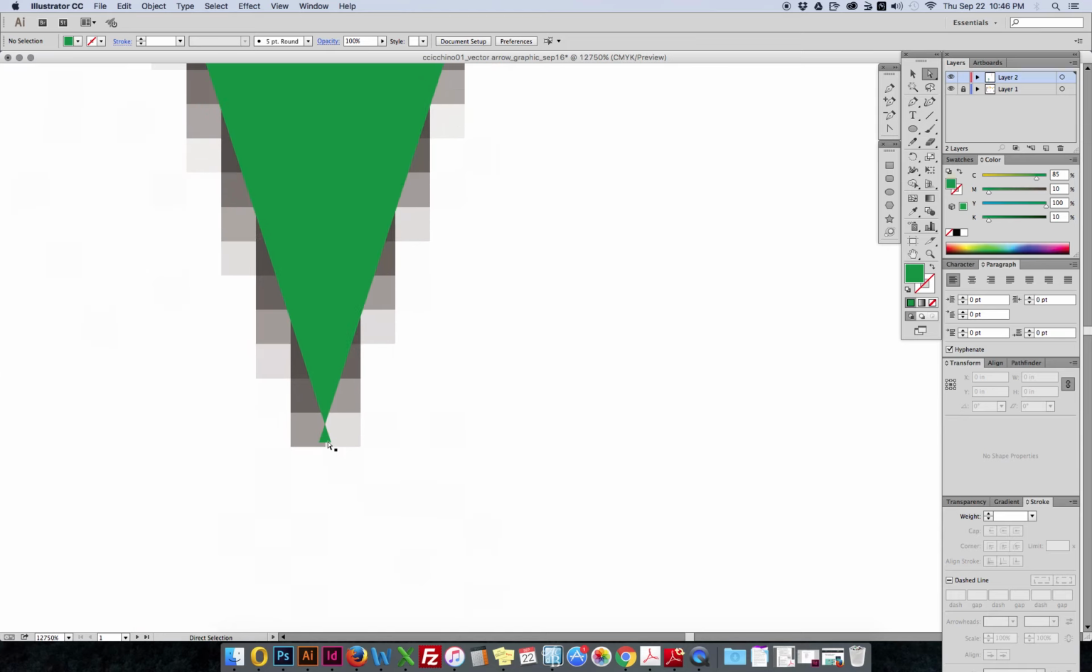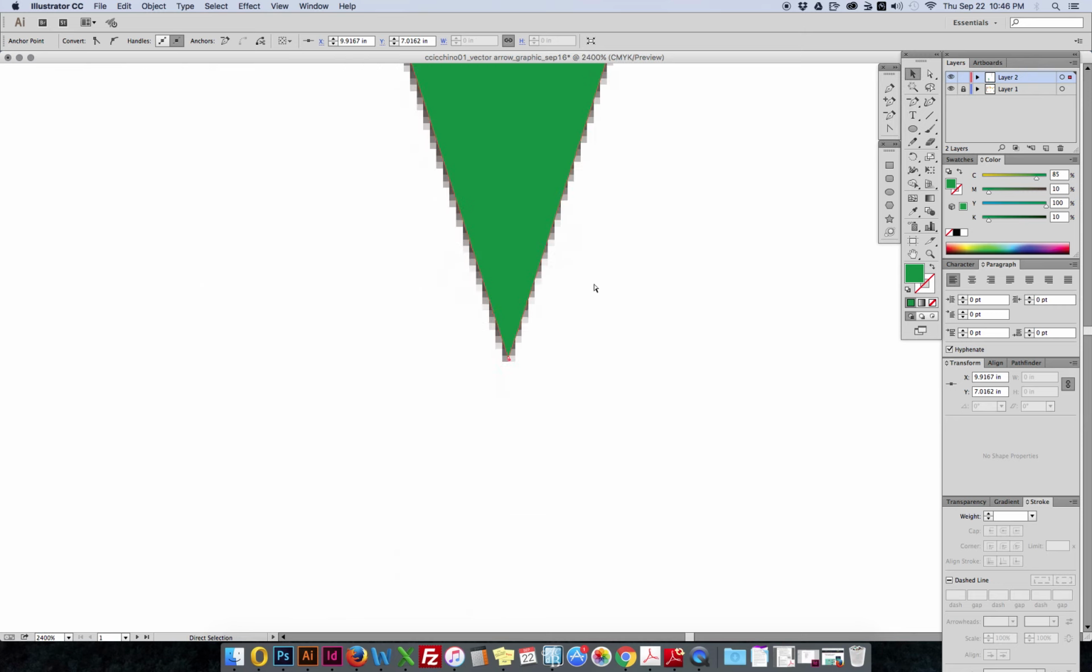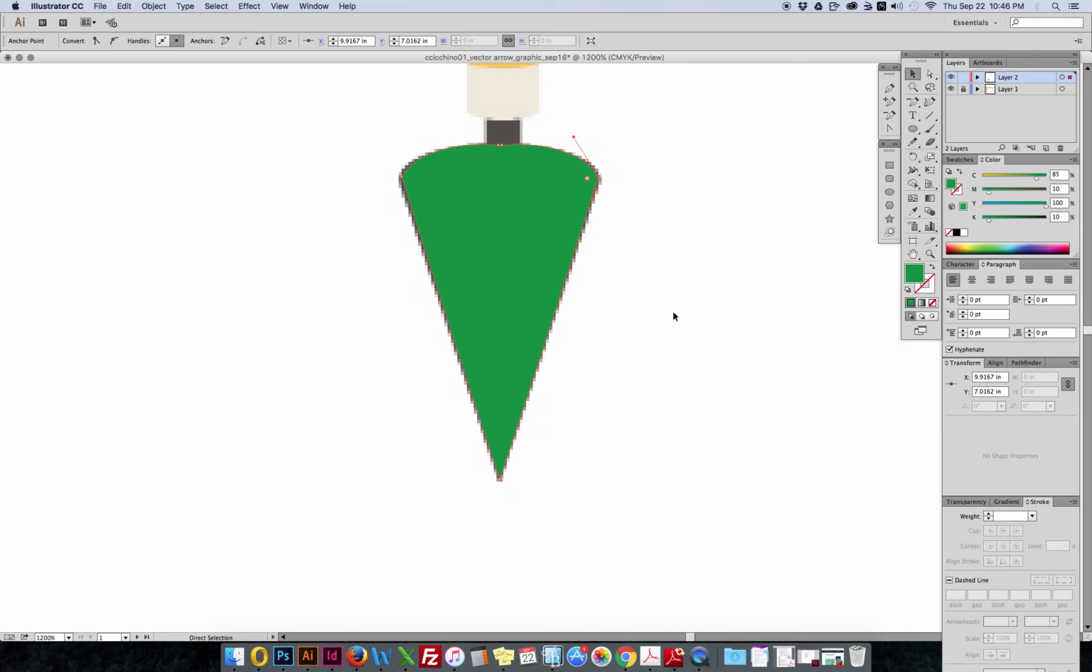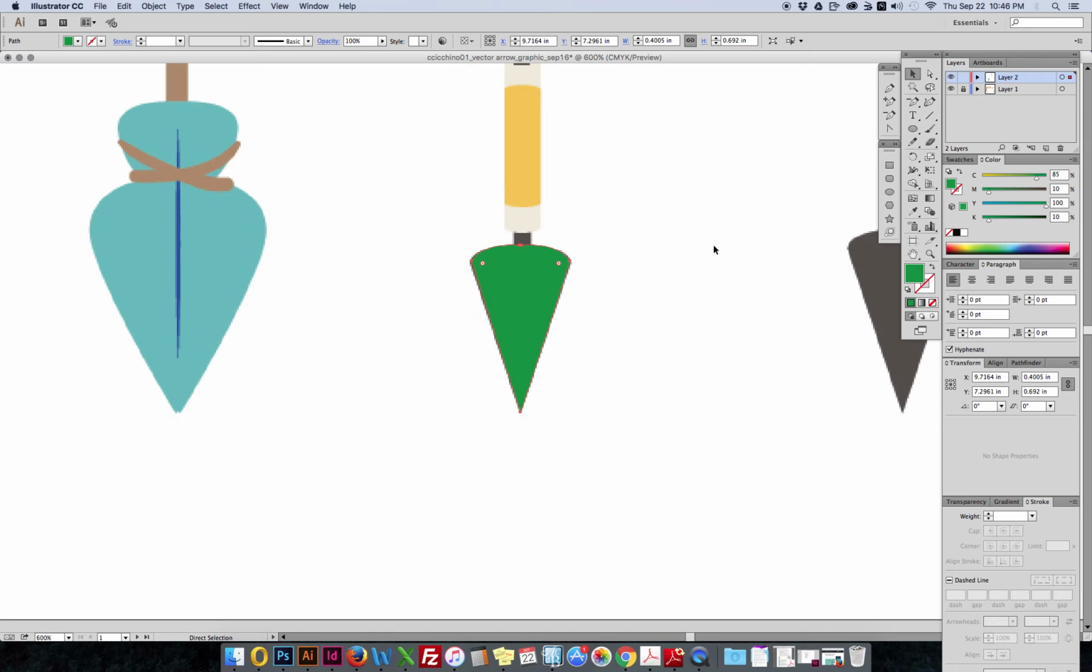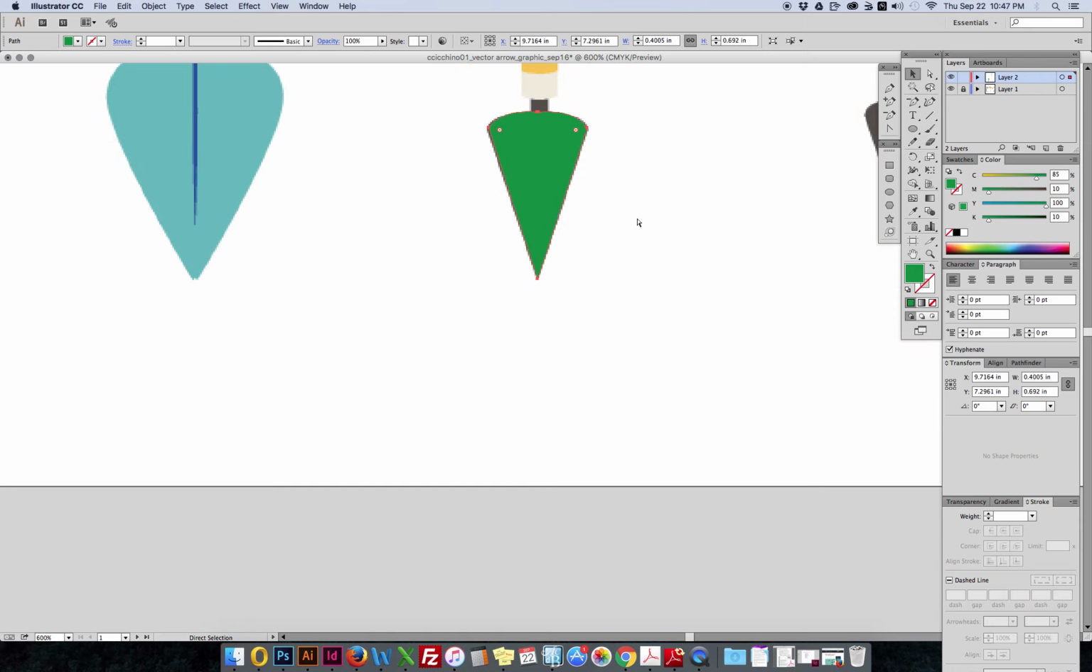Not as clean as I'd like, but that's okay, because what I can do here, I can add a point here by using the add anchor point tool, and I can delete these two here, this one and this one. Now I have one down there. So now I have one complete path, which I duplicated one side to create the other, and now I have a complete arrow there that is symmetrical.